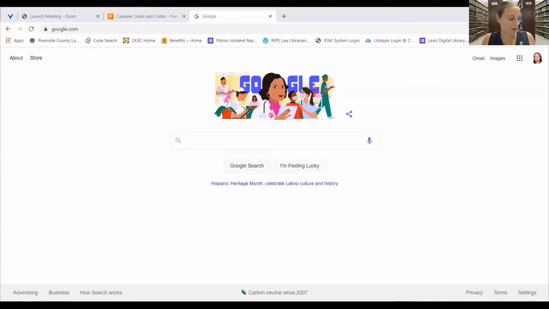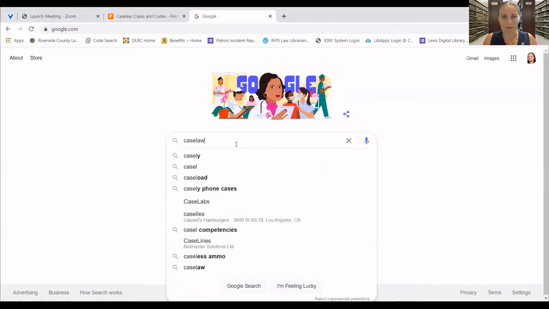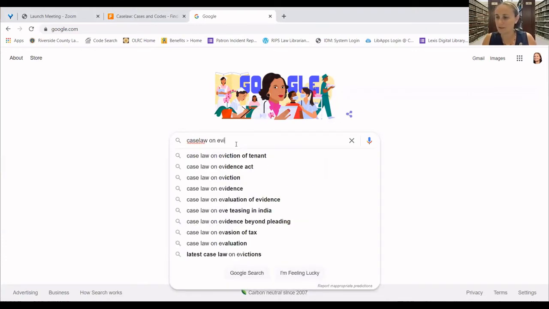Okay, now we're back since I had technical difficulties, and I'm going to share my screen and start off. So we were discussing doing searches. We were going to look for case law on evictions. So I was going to go to Google, and I was going to type in "case law on evictions."